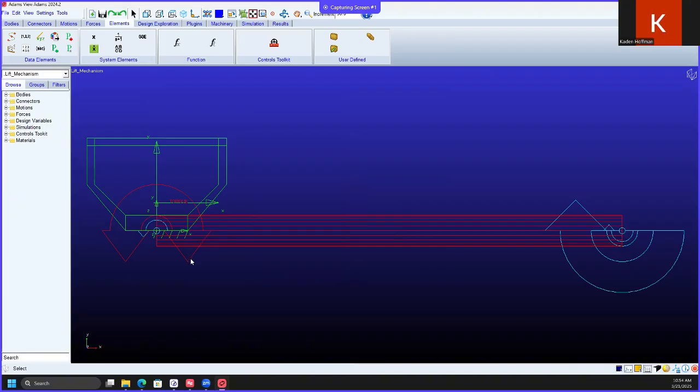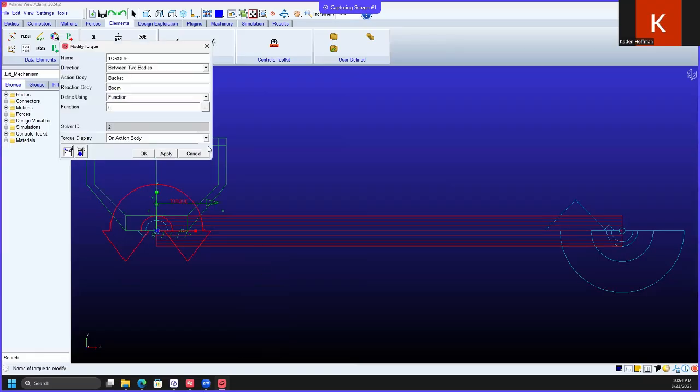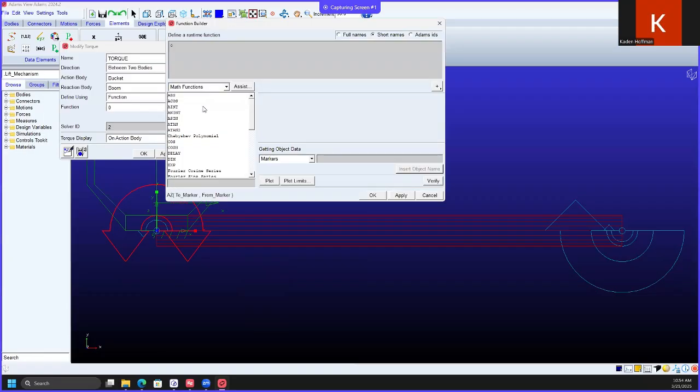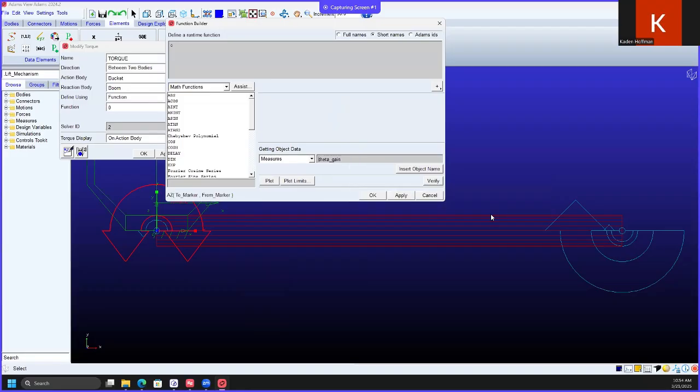Now, down on this torque right here, we're going to right click, go to torque, and modify. Where it says function right here, we're going to select the function builder. For the getting object data, we're going to go down and select measure. We're going to right click right here, go over on runtime measure, go to our guesses, and do theta gain.